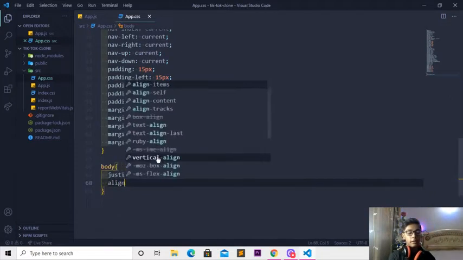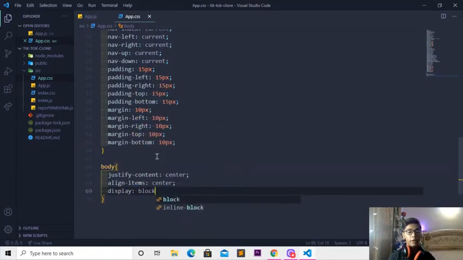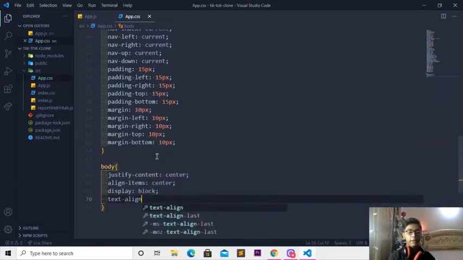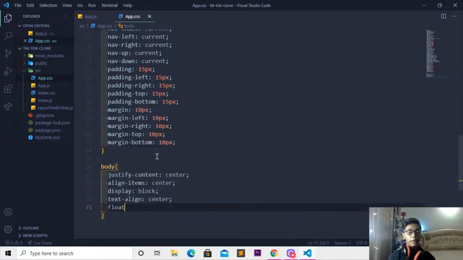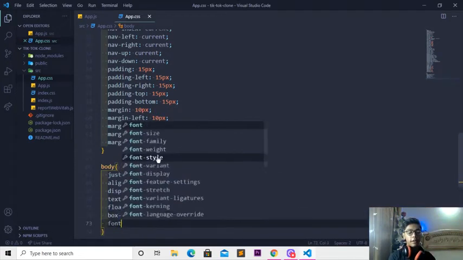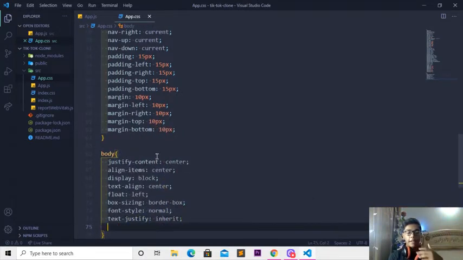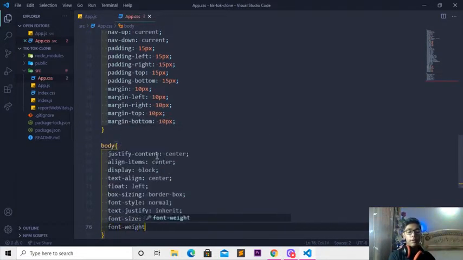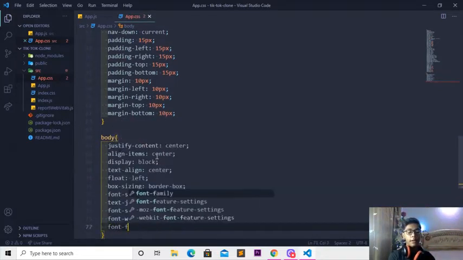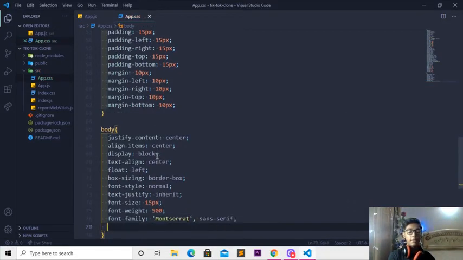So here I'll be writing align items which should be in center, create that to display which should be of block, and here I'll be writing text align center. I'll be writing that to float left, and here I'll also be writing box sizing border box, then font style normal, and when you're done with that, text justify inherit, and then underneath font size which will be 15 pixel, font weight which will be 500, and font family which will be serif, comma, sans serif.